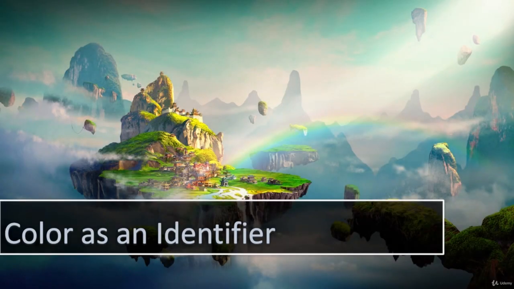Well, guys, back to another lecture in our How Colors Work in Game and Level Design section. For the next few lectures, we're going to be looking at color as an identifier, so identifiers in video games and game design. Why this is extremely important.